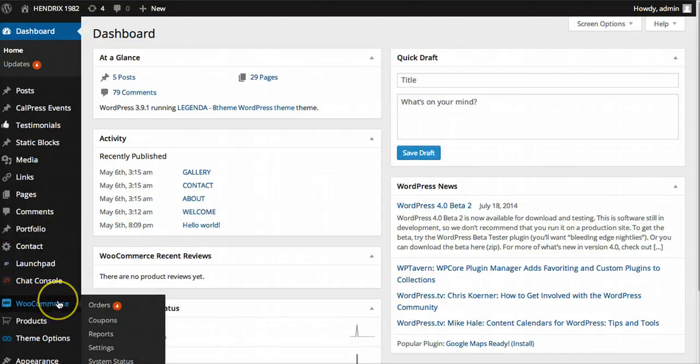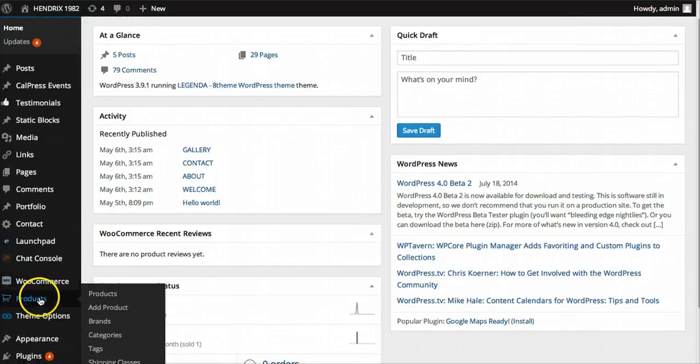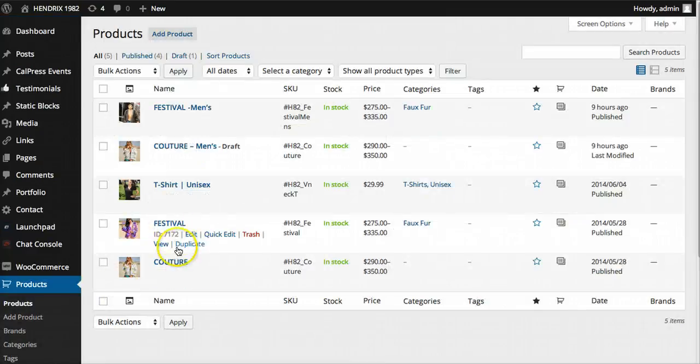It is a little tricky getting your store set up. It took me a while to figure it out, but hopefully I can make it easy for you guys. And okay, so we're going to go to products and click product here. It'll give you an overview of the products that are already set up. So here we've got a t-shirt, this new men's jacket I added.